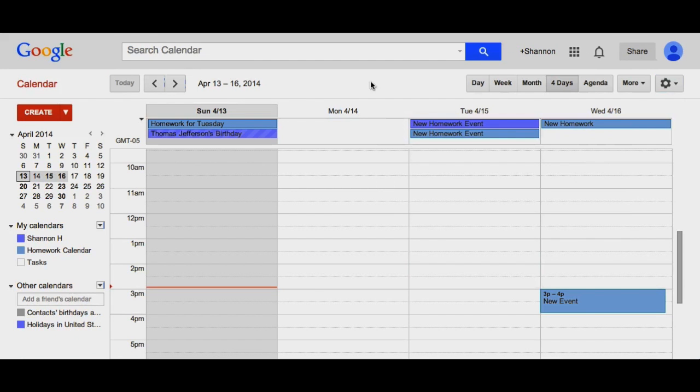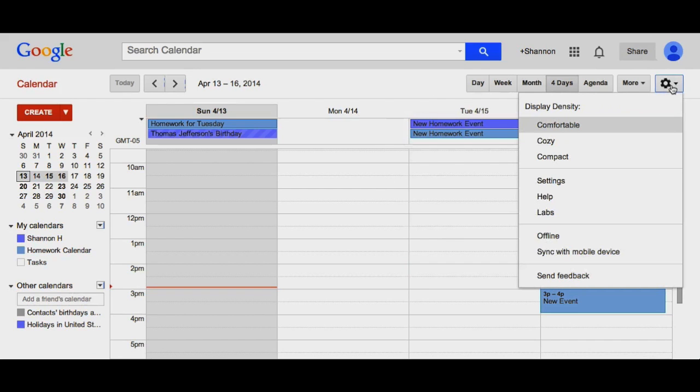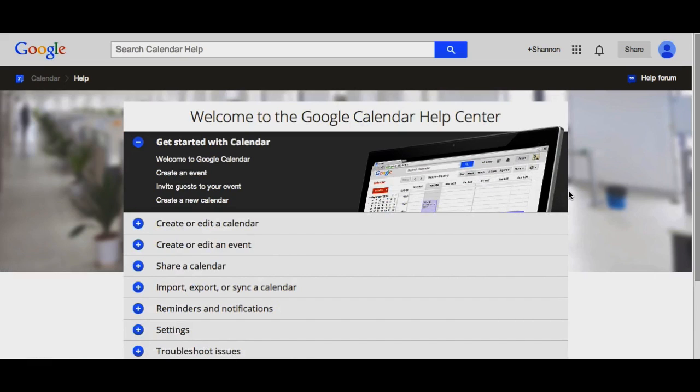Google Calendars are a really important way to connect with your students to ensure they know what's going on in your classroom. If you need help beyond what I've provided here, don't forget to go to your Settings menu and Help, and you'll be brought to the Google Calendar Help Center.